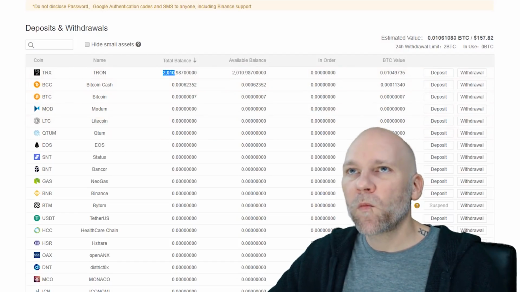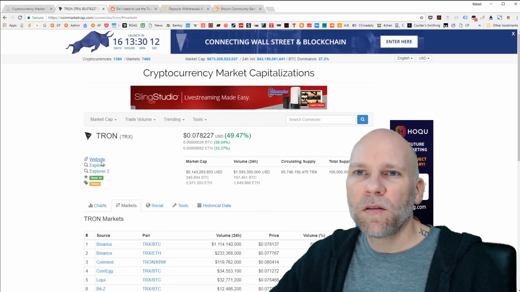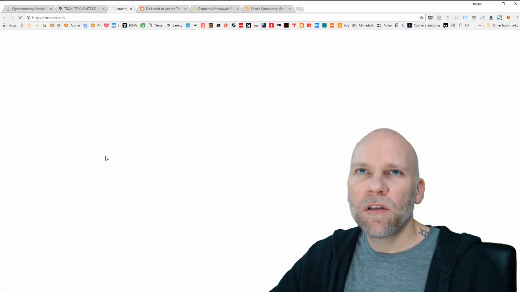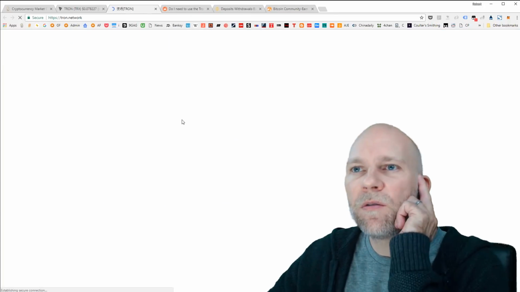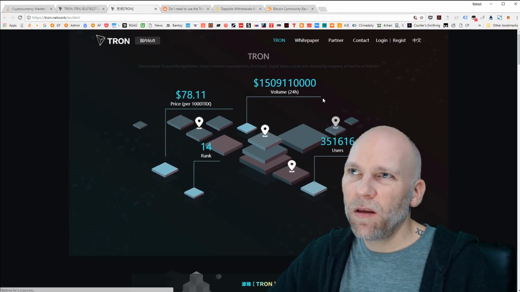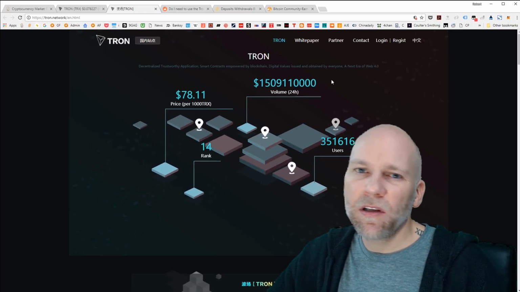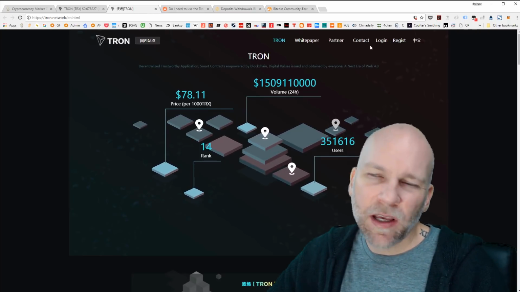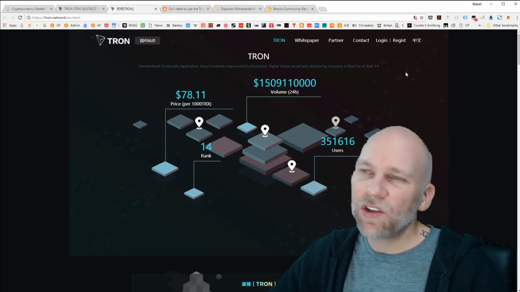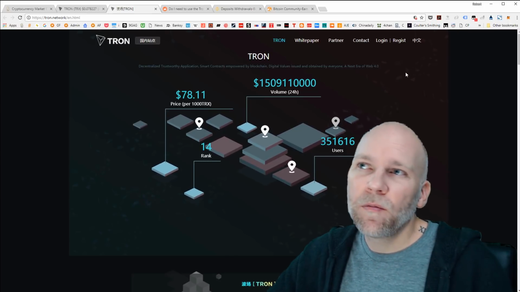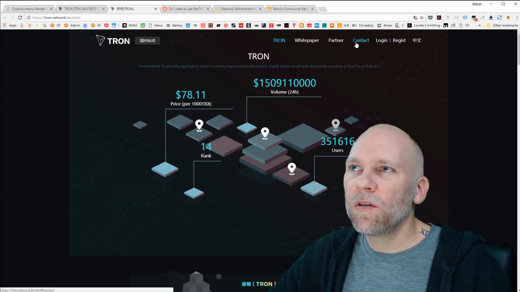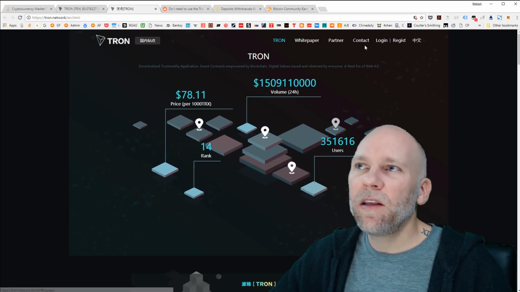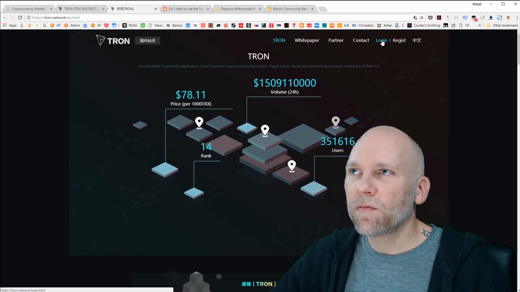And so let's look at this Tron website to see which wallet we should use. I never like to leave the coins on exchanges because if the exchange gets hacked, you could lose all your tokens. Or if they shut down or decide to block you, it's just not a good idea to leave tokens or coins on any exchange if you don't have to.